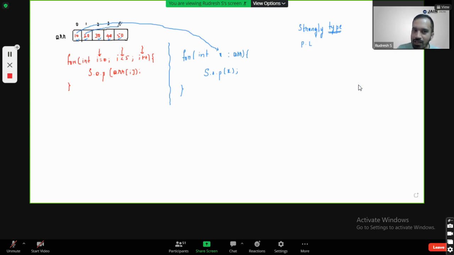One thing is, during every iteration, one value will be given to the variable X, and whatever it gives, I am going to print it.